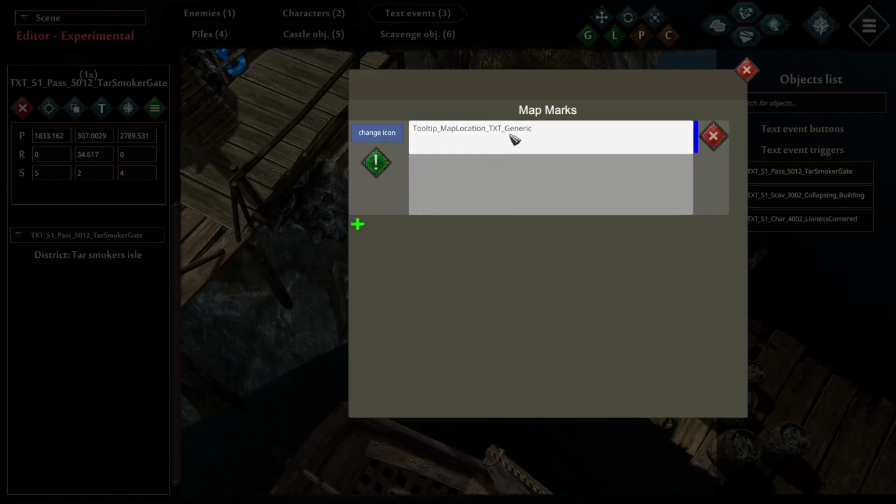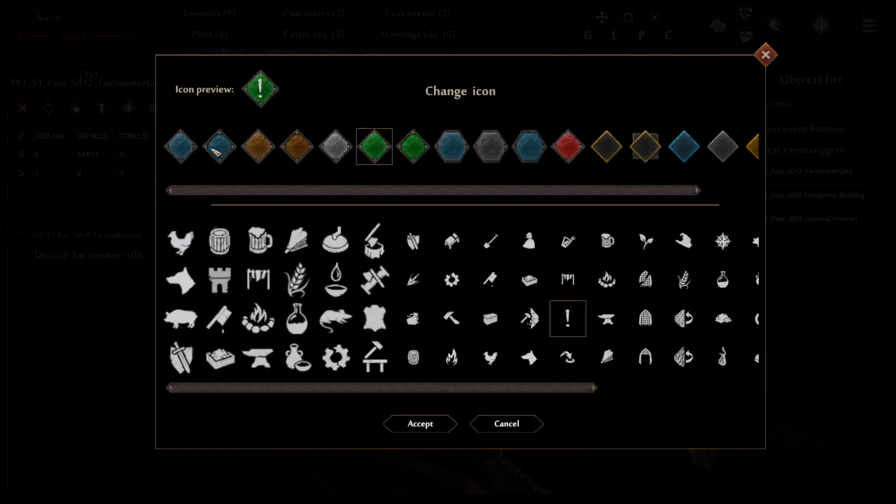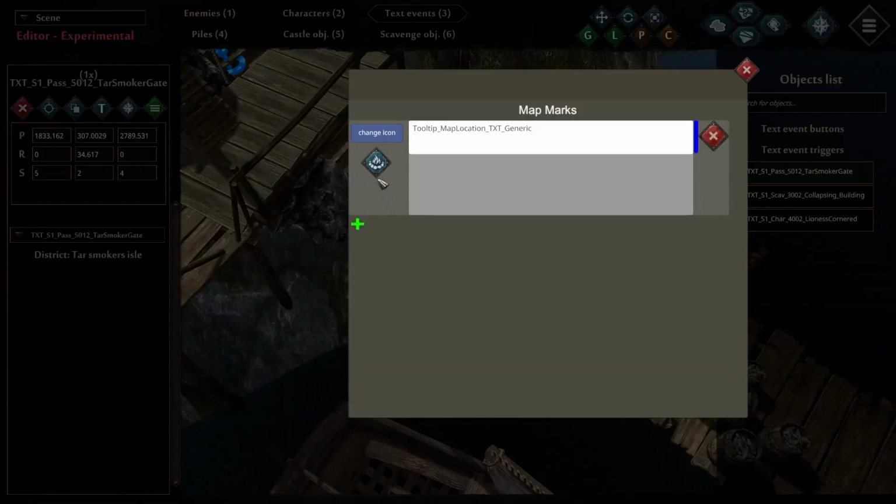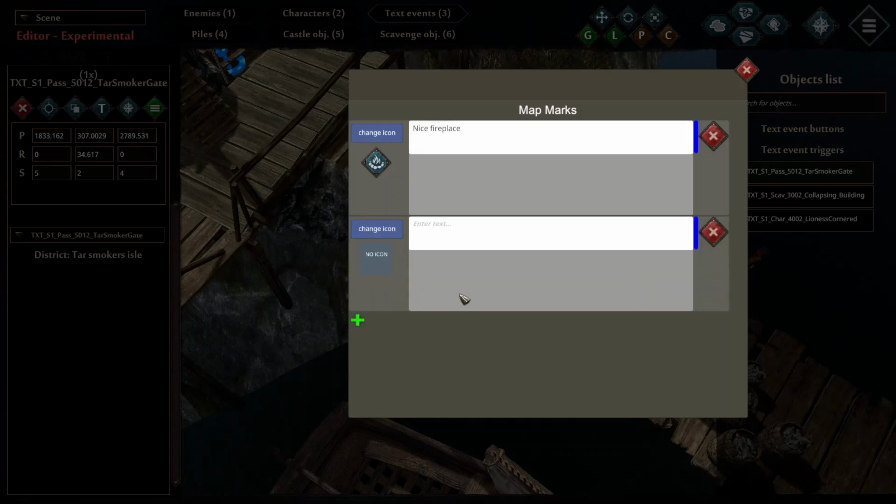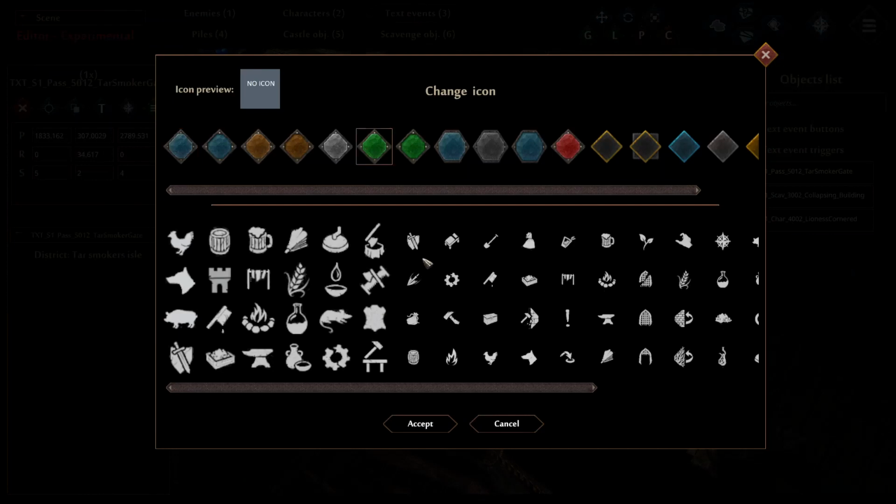There is a tooltip. There is the translated tag, but we can set here what we want. Let's change the icon. Let's make it blue with the fireplace. Accept. As you can see, it's live changed. It's even in the city. That's the translation of our tag, but you can write what you want. So let's say nice fireplace. Also, we can set up more icons.